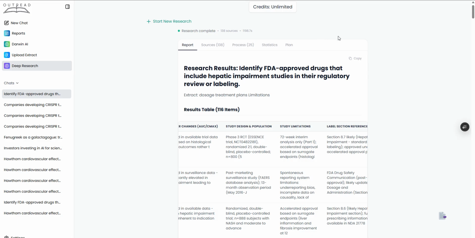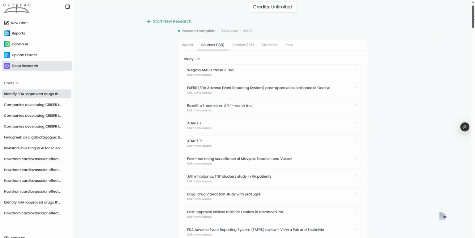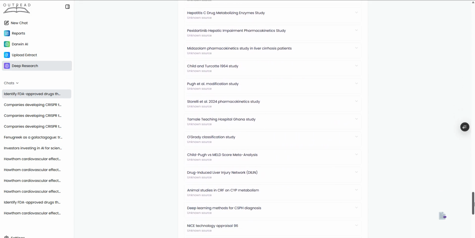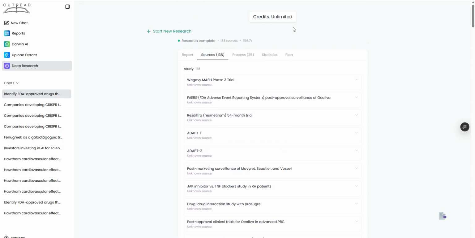Now there's a few other tabs you can look at, which will just give you more idea of the results. The first one is sources. So these are all the sources that it could search and find that were relevant to your query. Now, all of these sources are not included in the report/table, so it's more of just a holistic view of what it could search and find.